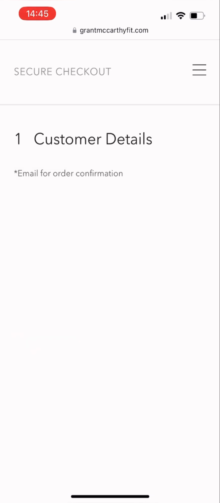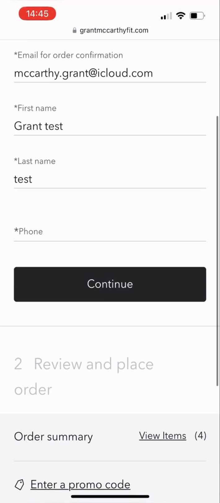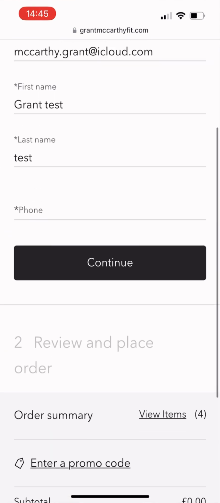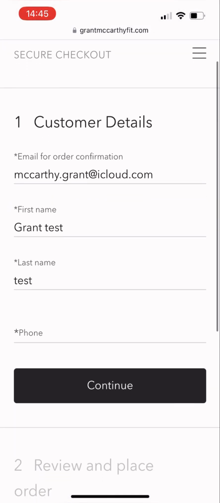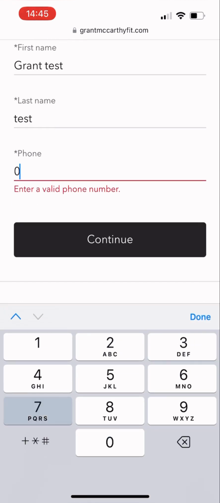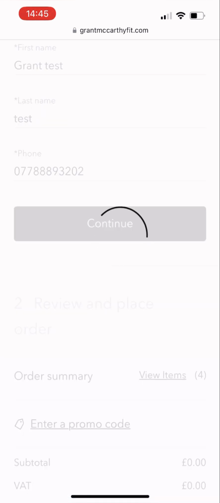There we go, secure checkout, customer details. So it does remember my details because I'm a member. I just need to input my phone number, which I'll do now. So everybody look away, please, whilst I add my phone number. Why aren't you looking away? Okay, hit continue.